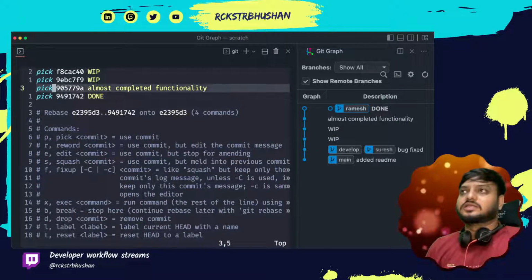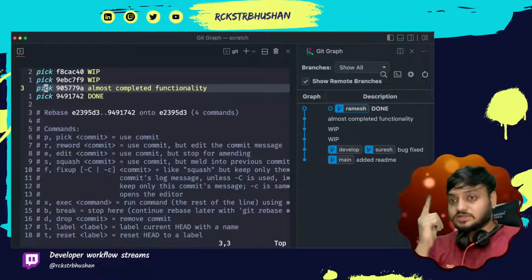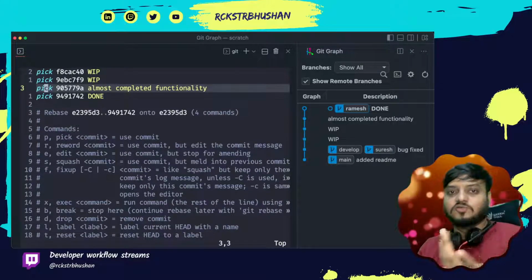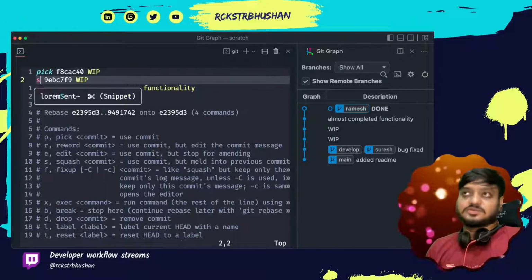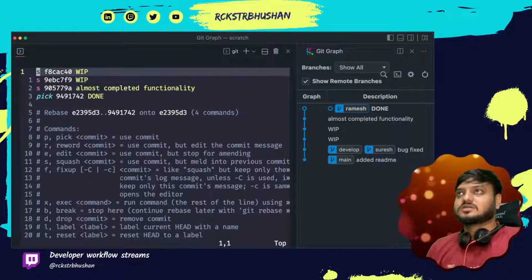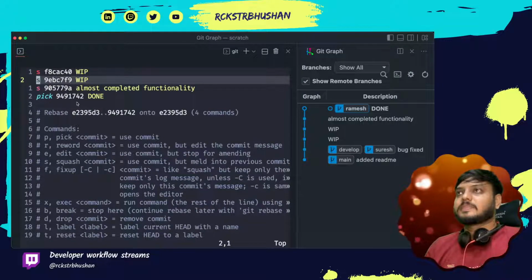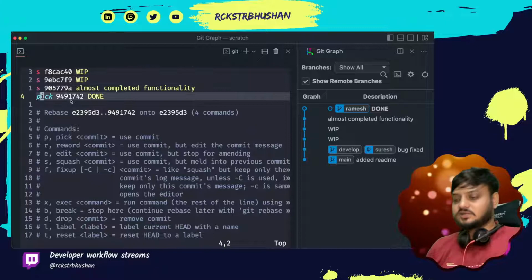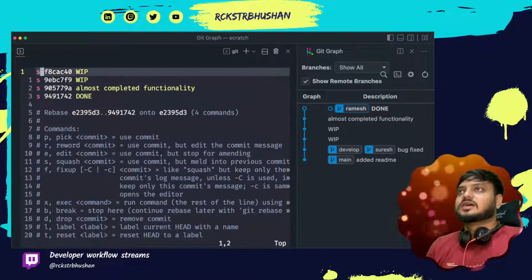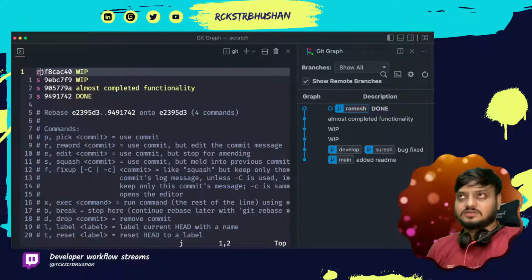So let's try to do one thing, okay? Let's create one single commit which will have the whole functionality. So let's do this as s. s means squash. So what will happen is, actually it goes into the reverse order. So let's do squash here and let's add a reword, right?